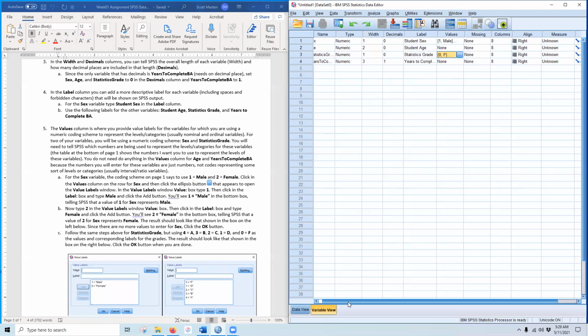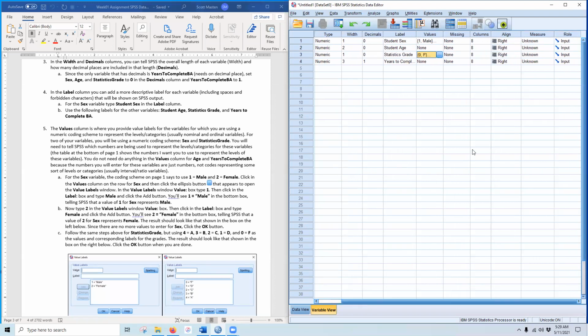Missing is where we would input specific numbers that we use to represent missing values. Sometimes people use 99 or 9. I didn't have you do any here, so just leaving it blank is fine. Columns is how wide it appears on the other screen, and then there's right or left alignment.